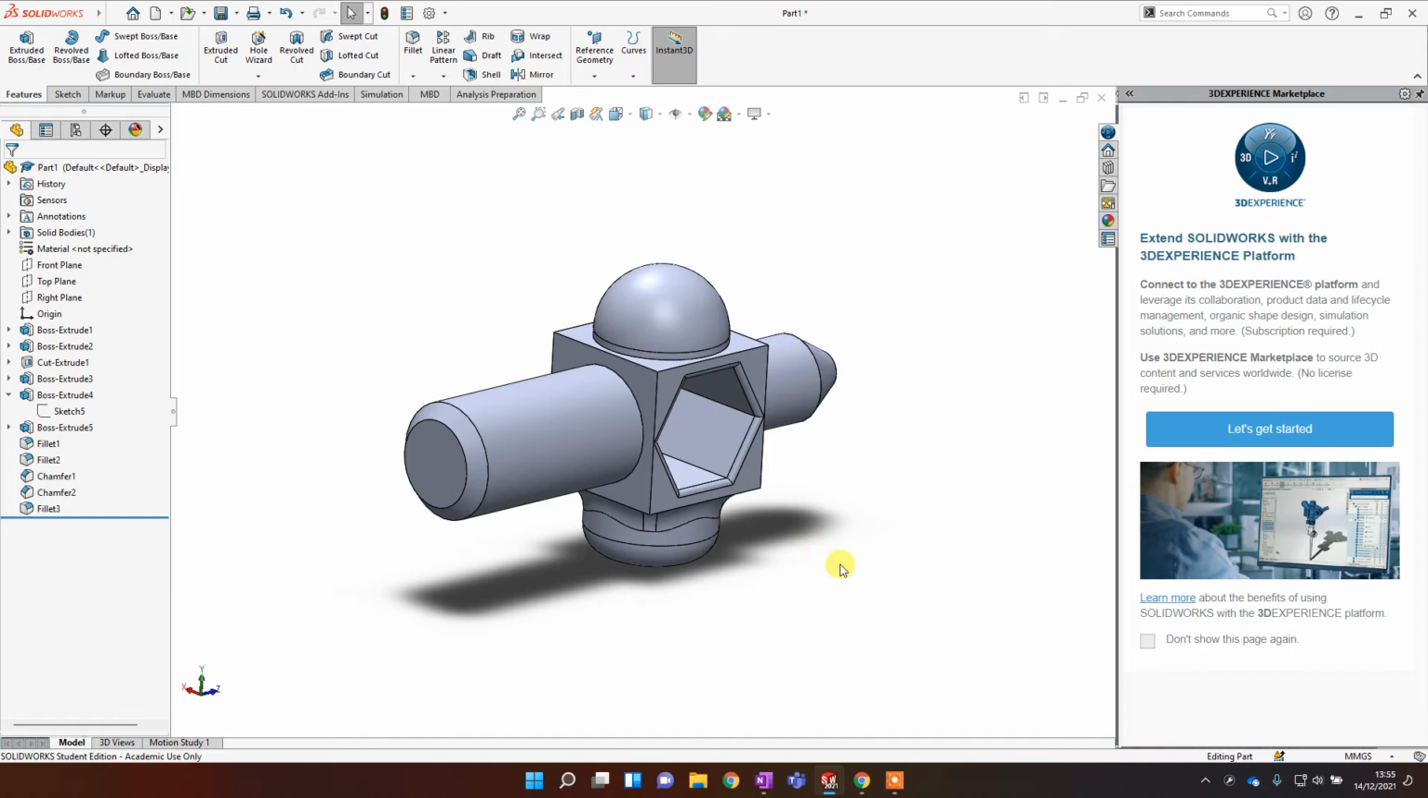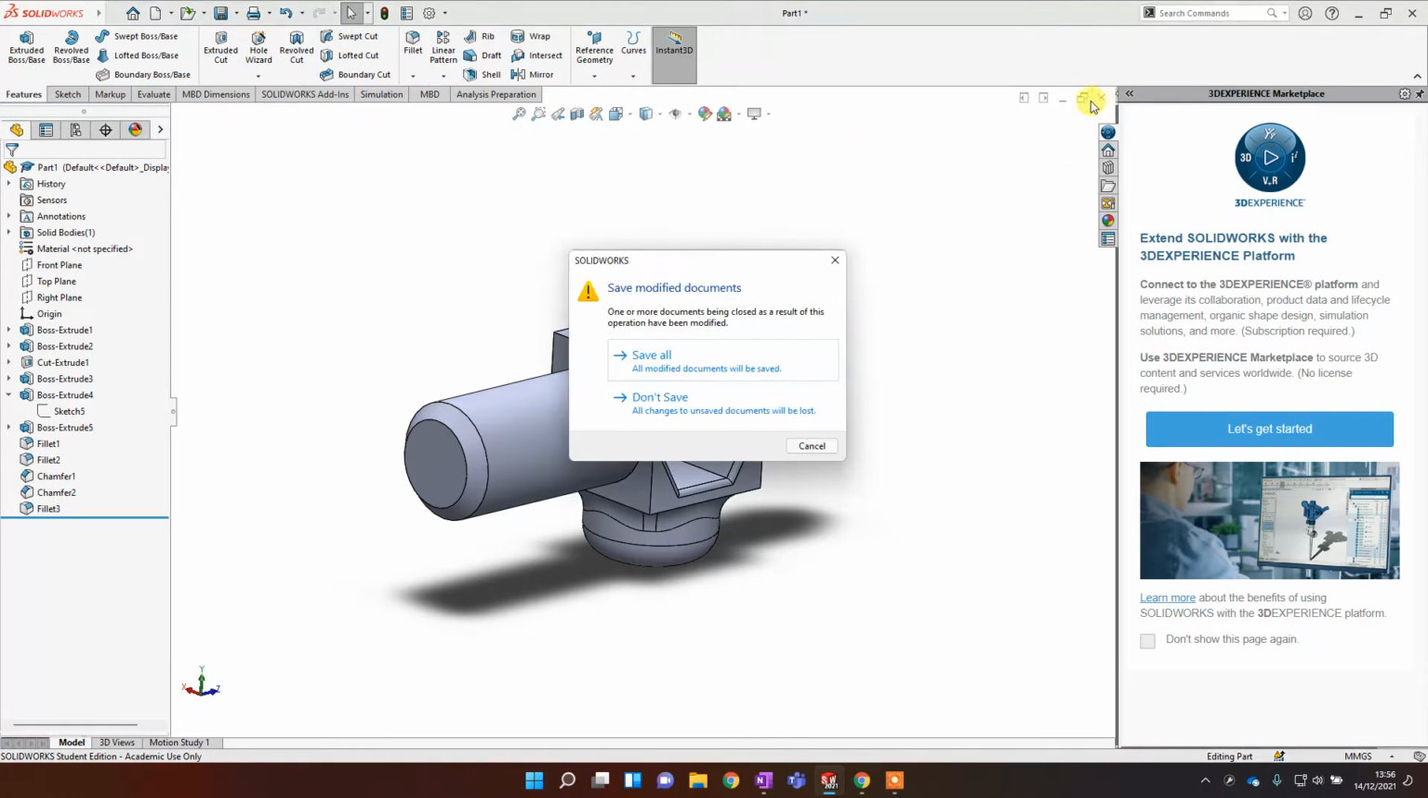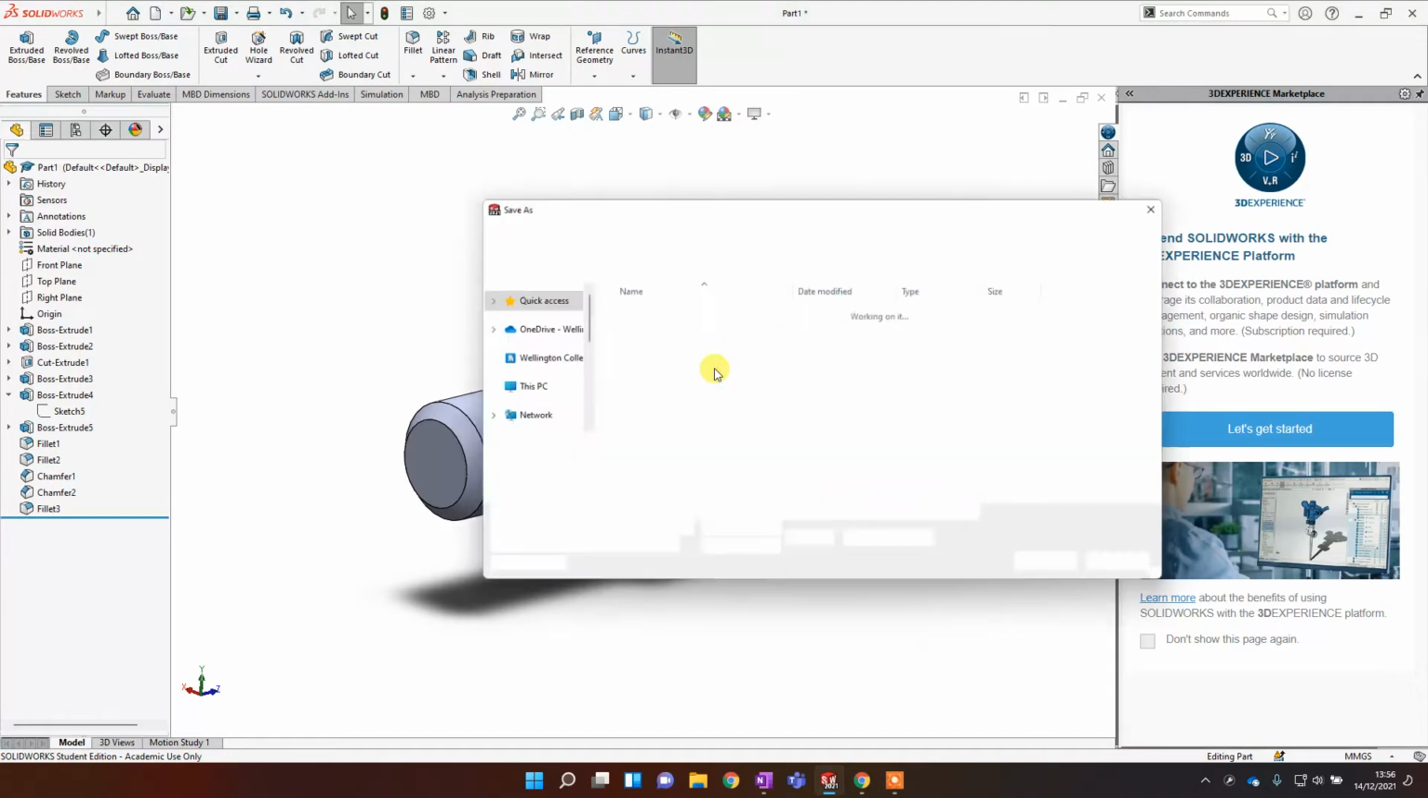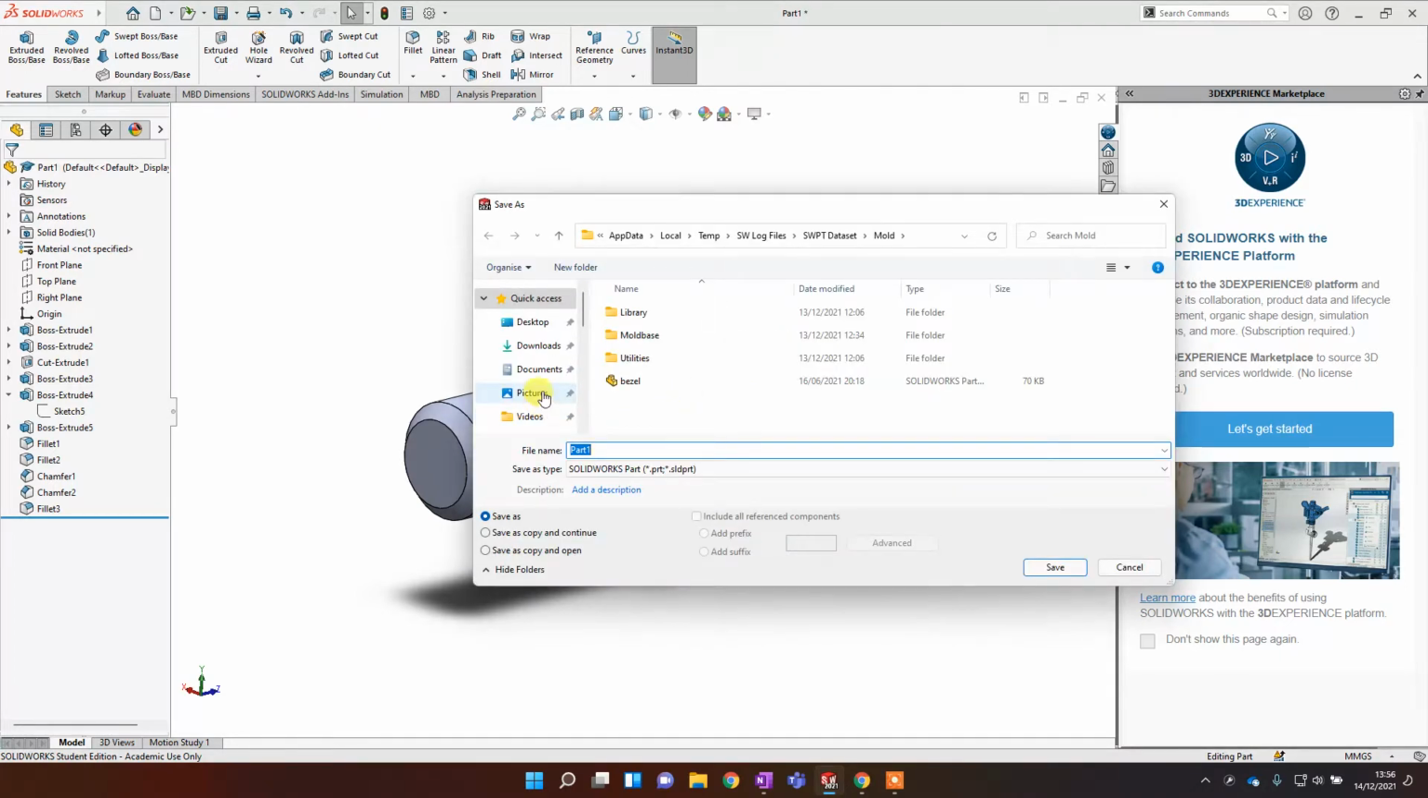Video number 3, we're going to learn about a very cool tool called Revolve today, and Revolve Cut. And in order to do that, we're going to start with a new part. So if you haven't saved your old one, do it. If you have, close it down. I'm just going to save it somewhere.